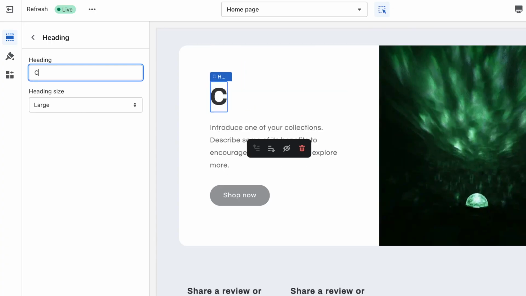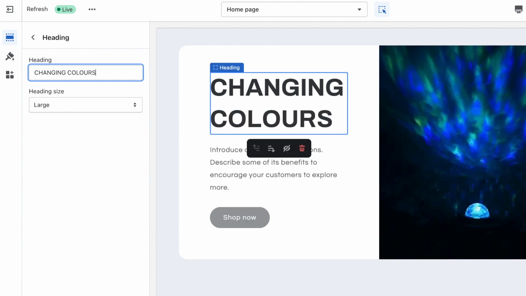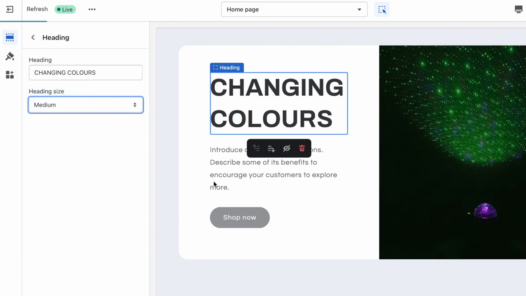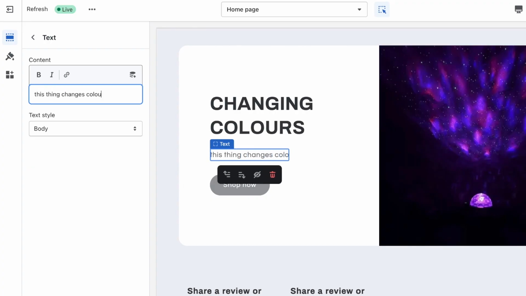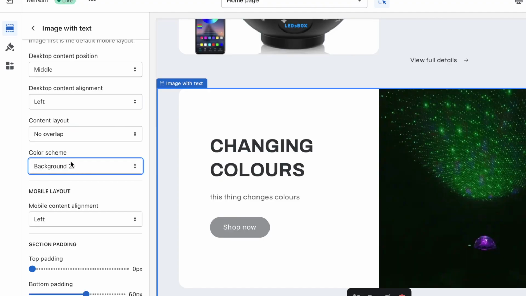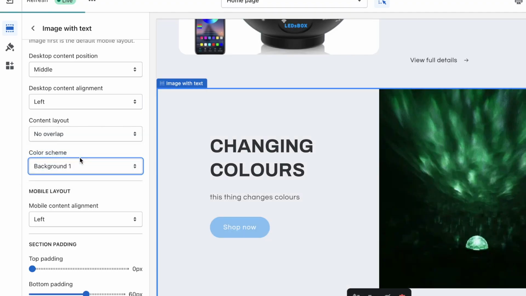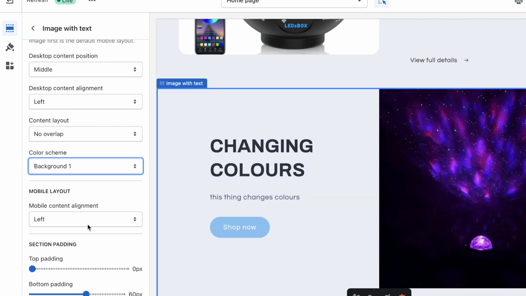For this product, on the heading, I'll write changing colors and make this medium. Here you will put a description about the heading that you wrote. This thing changes colors. Obviously, with your website, you will go into a lot more detail. I'm just trying to make this fast so you guys know how to make a website. With the color scheme, you want to change it to background 1, just so it looks a lot cleaner.